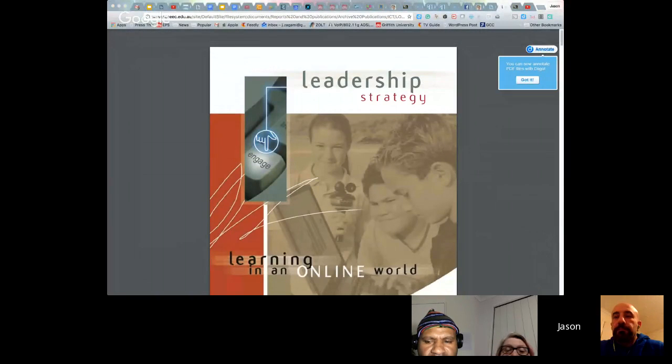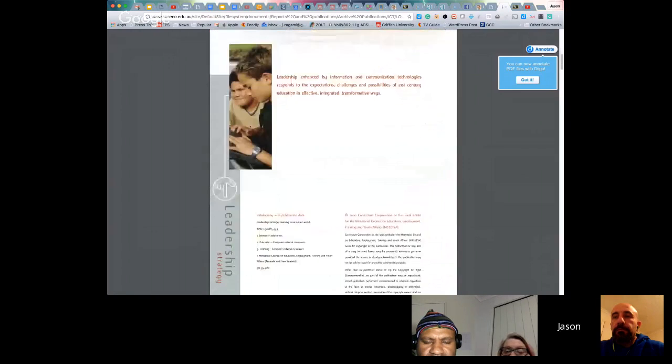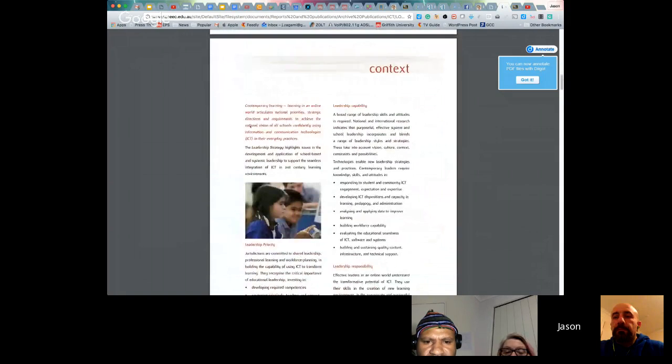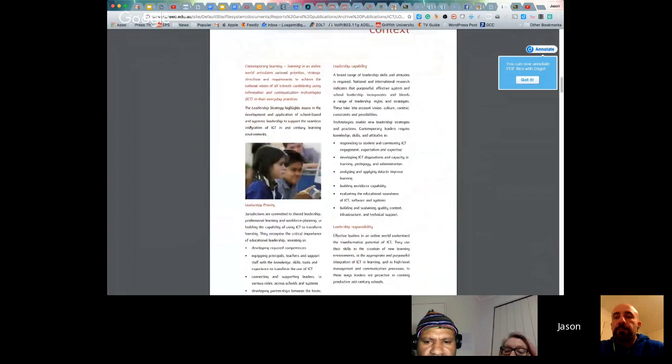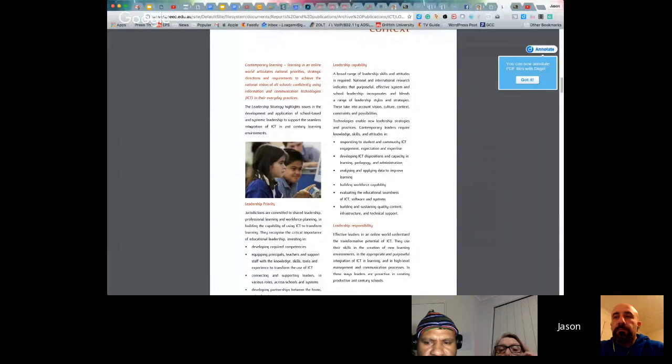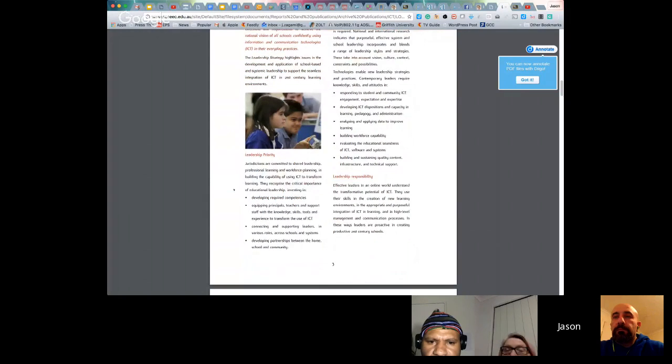The screen's good. So this is the first reading, looking at leadership strategy for schools and for teachers engaged with learning in an online world. And it goes through steps. First up, setting the context for this sort of engagement, particularly looking at leadership policy, leadership capability, and leadership responsibilities. Now, all teachers can take on some leadership roles, and everyone does, but there are certain priorities that leaders have to engage with, and Mchicha identified those.